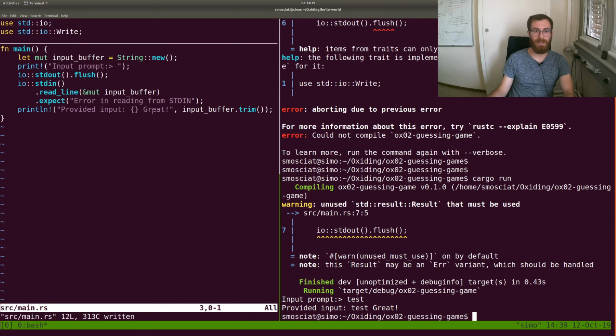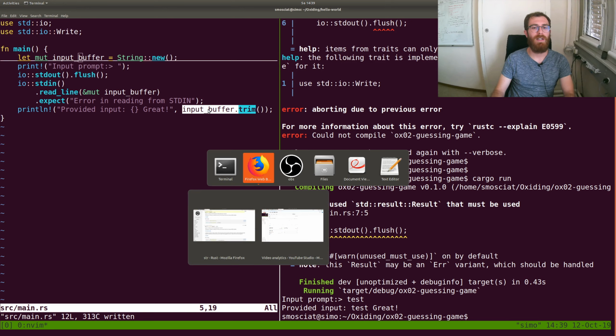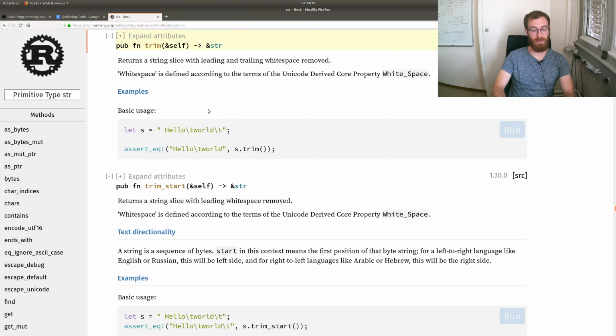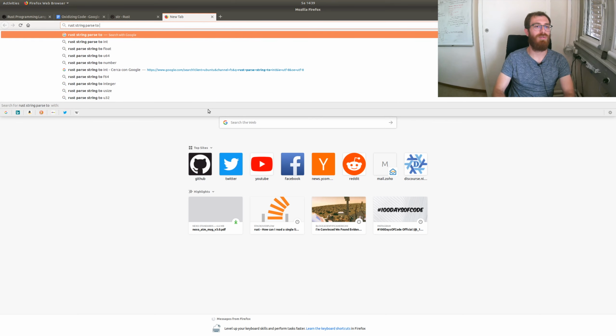So we can get the input. However, we actually need not a string like here. To get the input buffer as a string, we need a number, because we do a guessing game, right? So we need to compare numbers. So we need to parse this one into a number. Let's see how this is done. Rust string parse to integer.